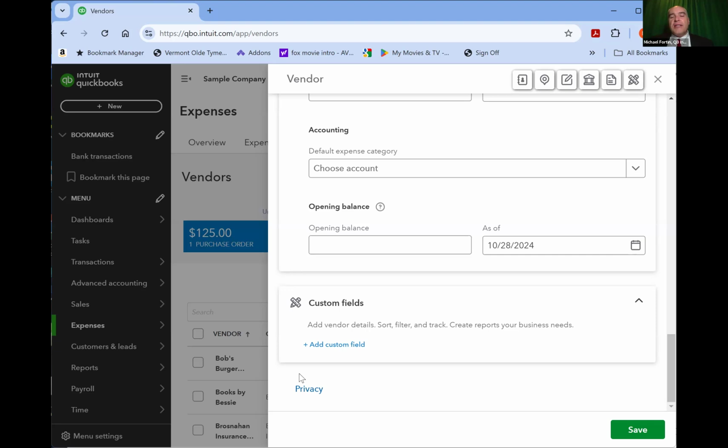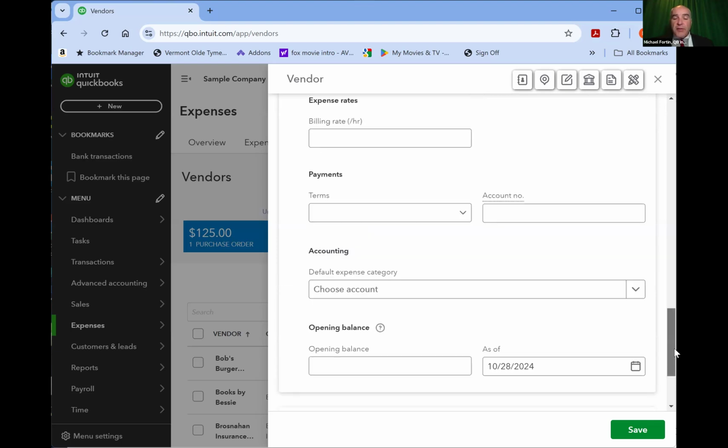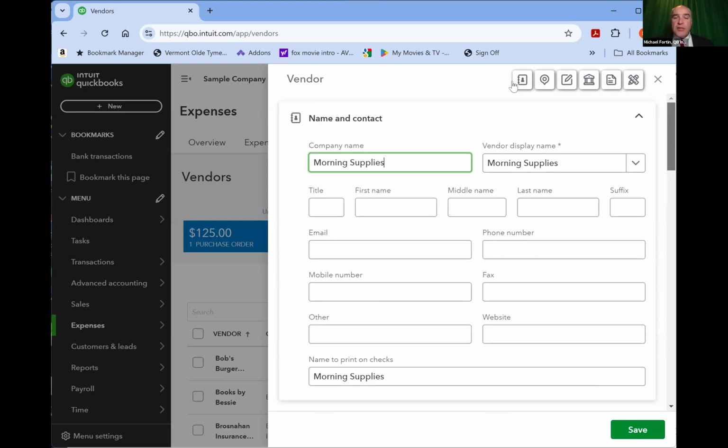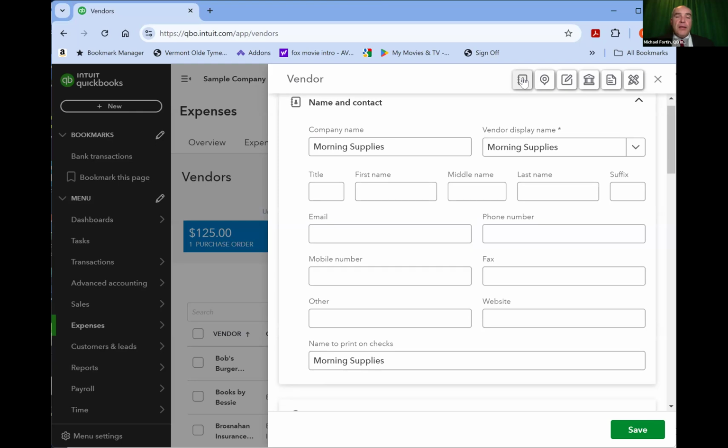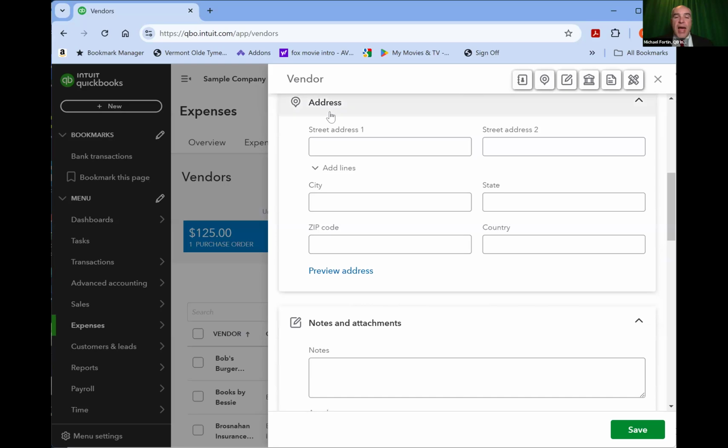So there's all kinds of different things you can use custom fields for, and you can add custom fields to the reports within QuickBooks. So if you want to have that as a value that shows up on a report, you can do that too. So it's really, really helpful. So that is the first page of the demographics information here. You can see across the top there are buttons. If I click the first button, it brings us to name and contact. If I click the second button, it brings us to address, right?